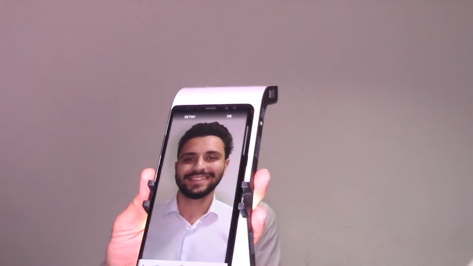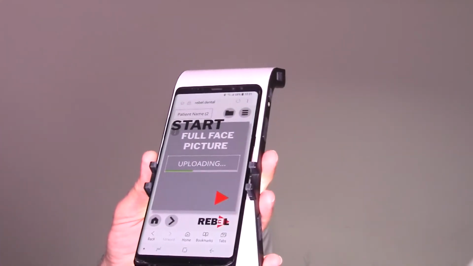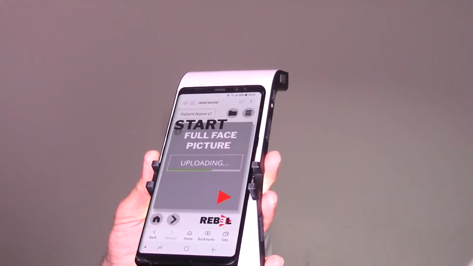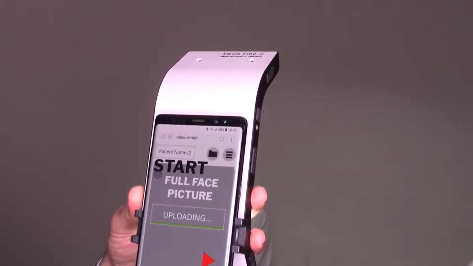It should be a full face picture with a smile. Perfect. Now we have it. You just click OK. If you like the picture, click OK. And you see it's uploading automatically into the software. The speed depends on the internet connection. It takes about a few seconds.